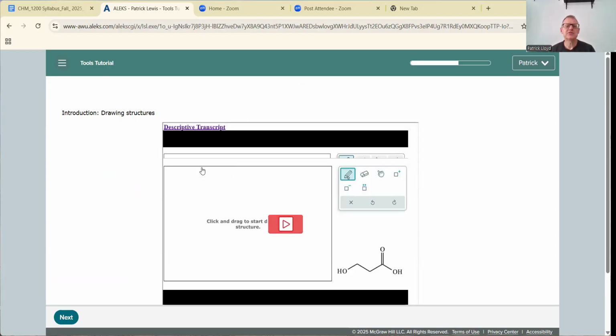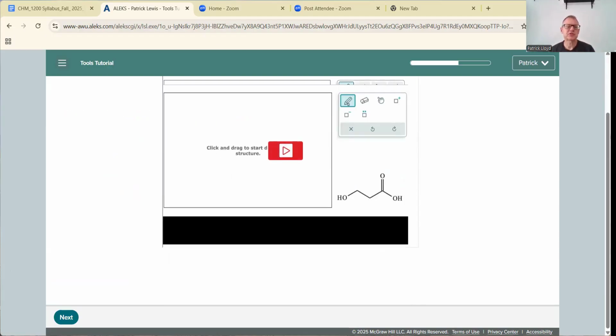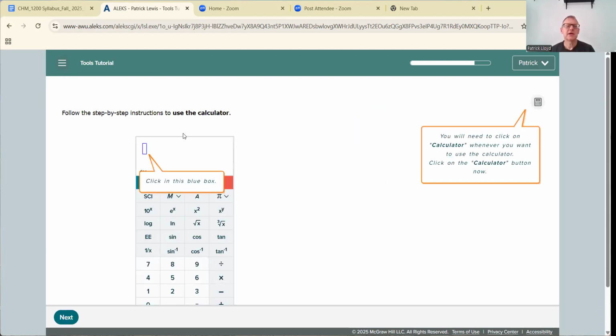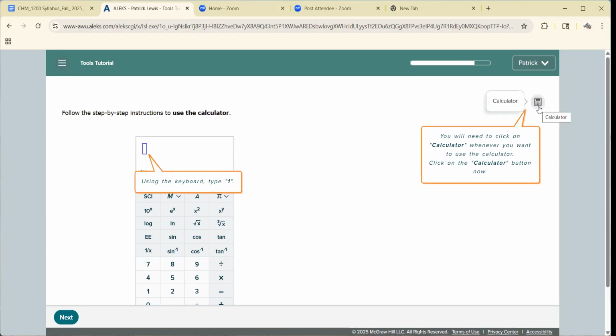Okay, introducing how to draw structures. Some of the stuff involves structures that you have to be able to draw. And then the next thing here is how to use the calculator. So ALEKS does have a calculator. You can use your physical calculator if you want to. Okay. The button for the calculator is right here.